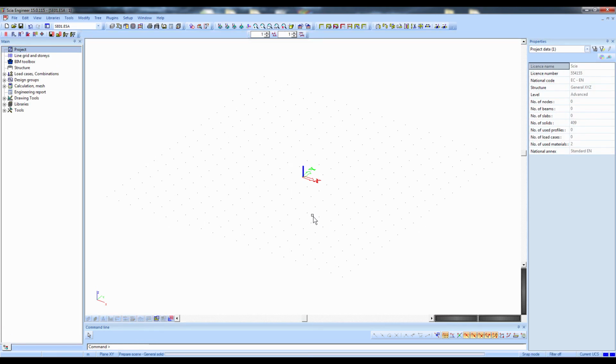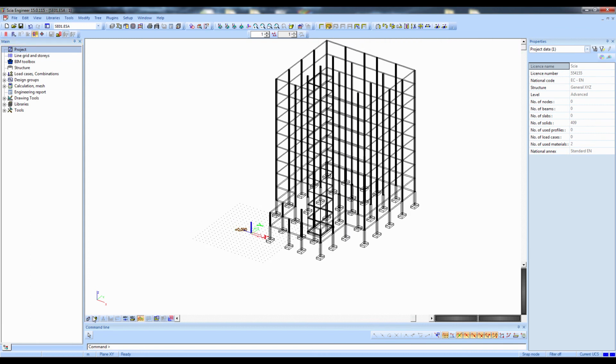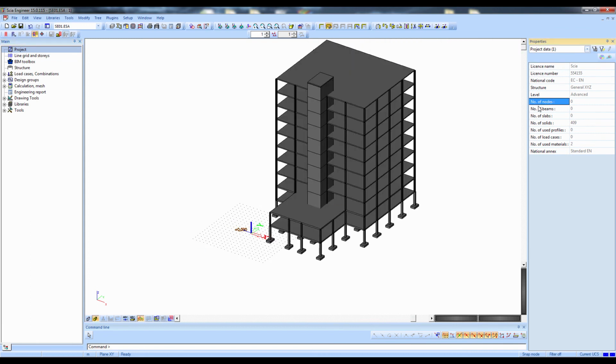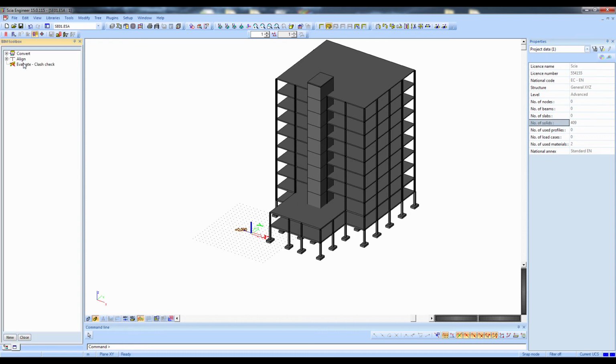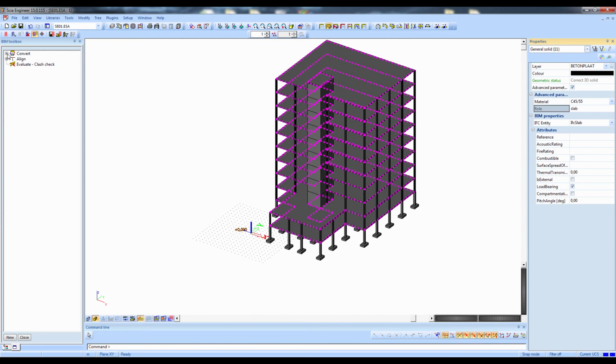So here the EFC model will appear. It's just generating the model. And as you can see on the right, there are no nodes, no beams, no slabs, only solids. With the BIM toolbox, I can convert these elements into real Scia Engineer elements. So I'm going to pick, for example, this slab. I'm going to choose all elements which have a role slab. And then with the convert, I'm going to say convert these general solids into plate or walls.